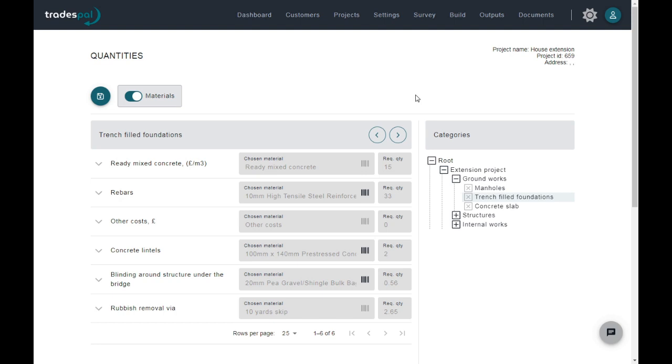Note that every time you modify any of build specifics or survey items, quantities, durations and costs are recalculated upon your visit to any of these pages. Depending on the project size, this may take a little while. So it's best to finish making changes in the build specifics and survey before using this page.